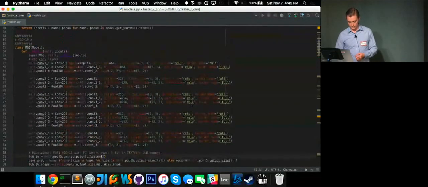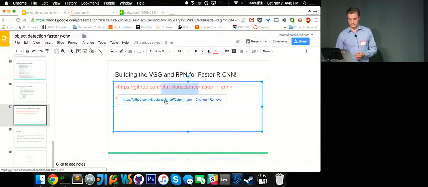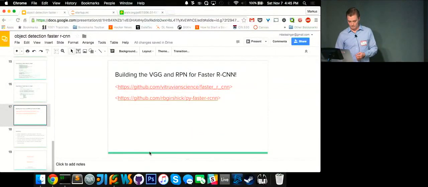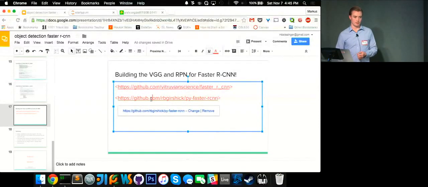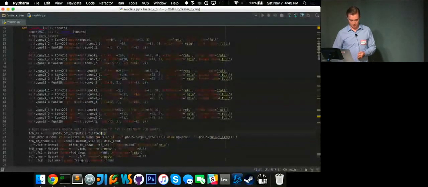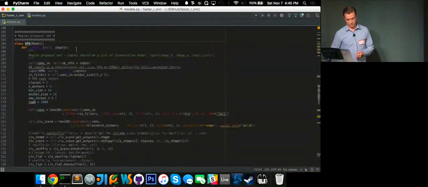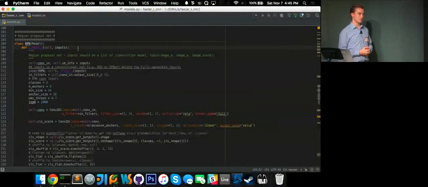This is actually available on GitHub if you want to look at the code here, GitHub Vitruvian Science Faster RCNN. And it's a port from the Caffe version from the paper. So the second link is the paper's Caffe implementation for the model. So our VGG model is here, our parameters. The RPN model is very simple once you have your VGG. The VGG is the convolutional features that are shared between your region proposal net as well as your object classification net.